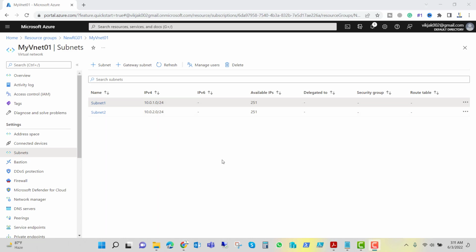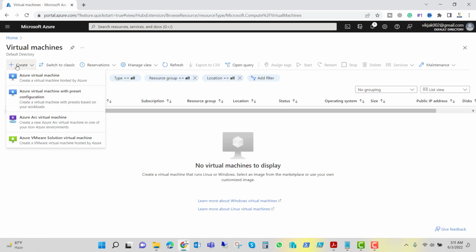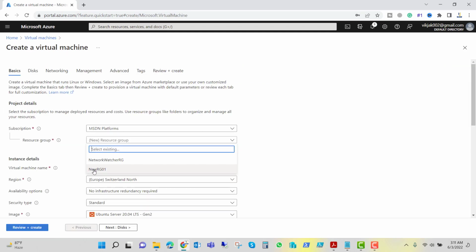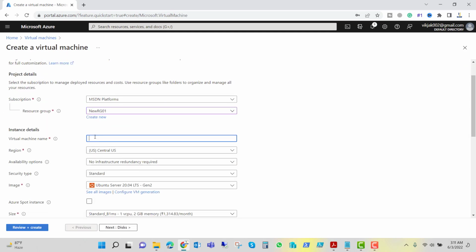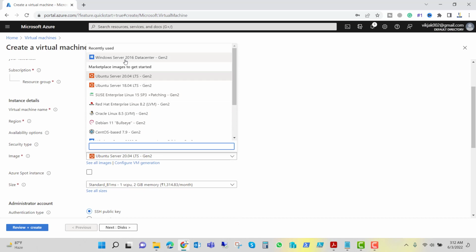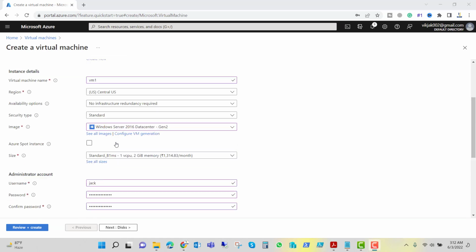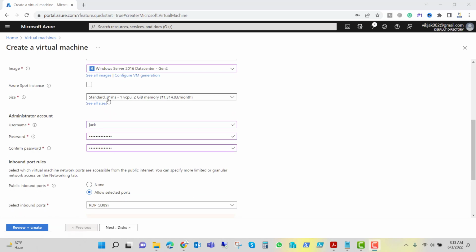Now, if you want to create a virtual machine, we can associate our virtual machine with these 2 different subnets. Let's go to the resource group once again and go to the home. If you want to create a virtual machine, you can click on this virtual machine. I will select a resource group, that is new RG01, which we have created. And the virtual machine name will be VM1, same region, that is Central US. I'm keeping the things as default only. Let's install Windows 2016 Datacenter instead of Ubuntu. And let me put the username and password. I'm trying to create a basic machine, Standard B1ms.